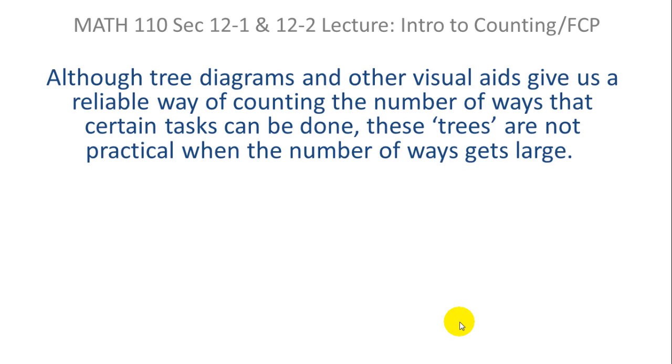Now we'll say, even though tree diagrams and other visual aids give you a really reliable way of counting the number of ways that these kind of things can be done, these tree diagrams are not really practical when the number of ways to do something gets really large. So what you'll find is that you'll want to have some better ways of doing these things when the number gets large. Now that doesn't stop you from picturing a tree diagram in your mind as you're thinking about it, and I often do that, but the actual drawing of the tree diagram becomes impractical when you get branches that run into the hundreds or even the 50s.